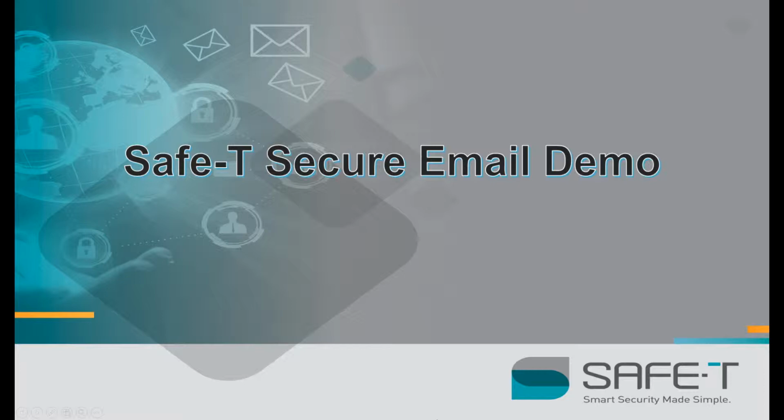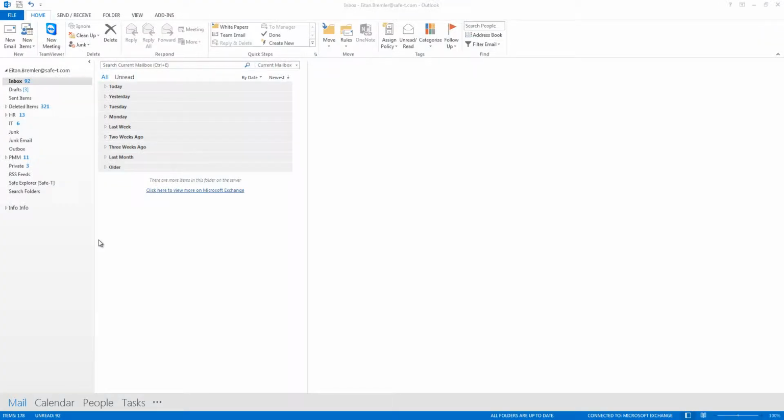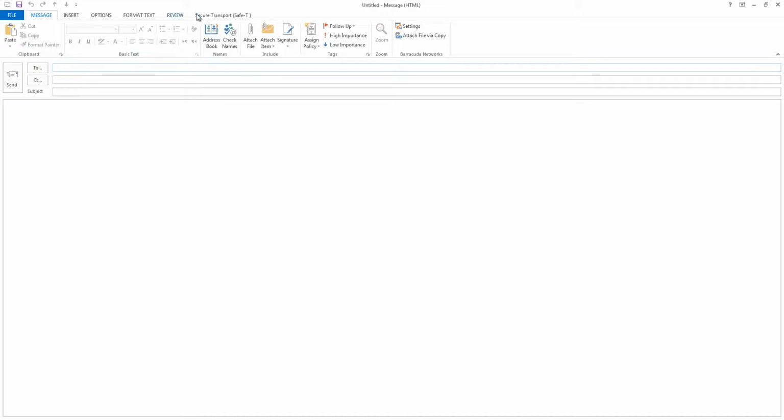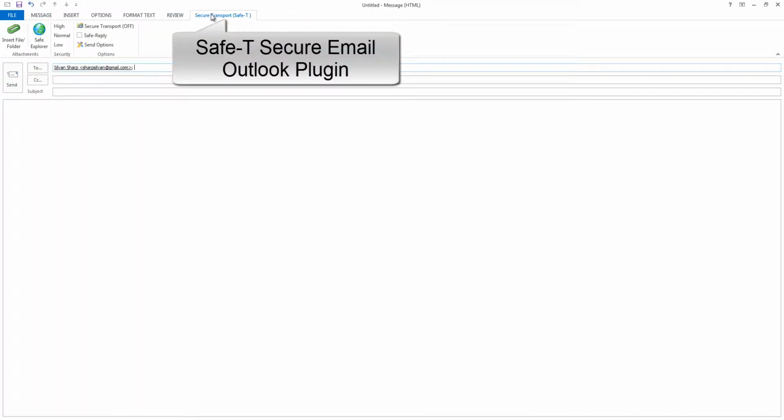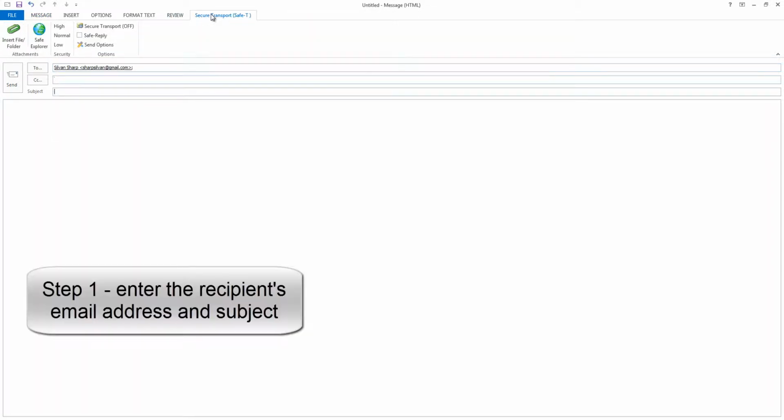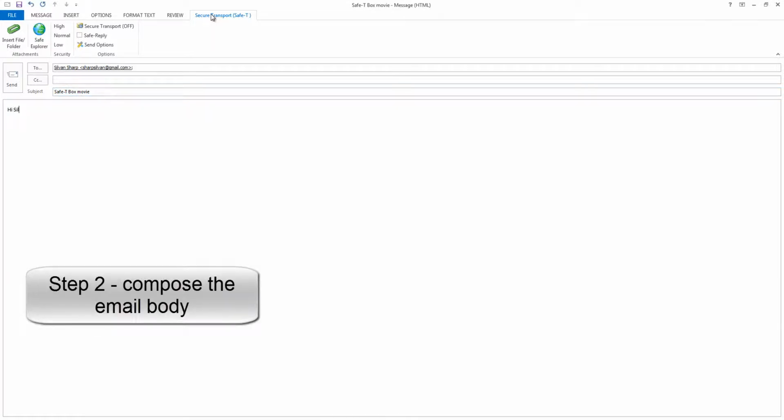In the following example, we will learn how to send secure emails using the Safety Secure Email Outlook plugin. We start by opening a new email and clicking on the Safety Secure Transport tab. We enter the recipient's email address and subject. Then compose the email body as we normally would.